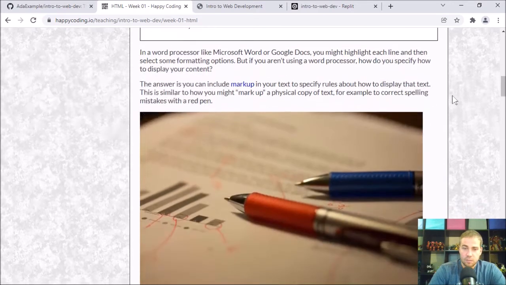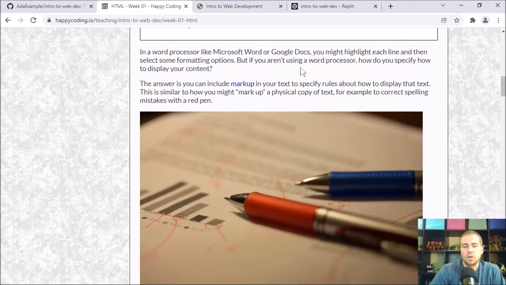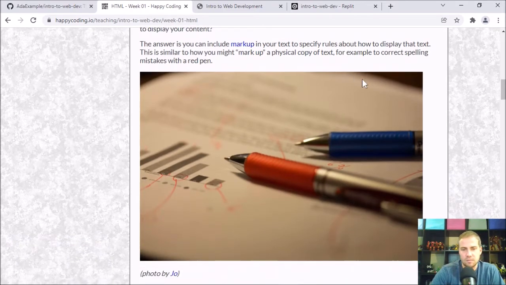And the answer is something called markup. Markup is an old word, actually. It means the kind of formatting or commenting, I don't know the word for it, but the kind of extra information that you might have on a printed page.